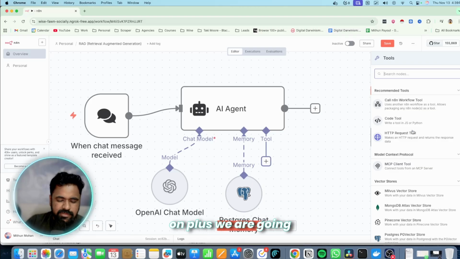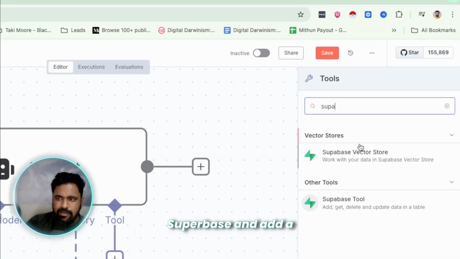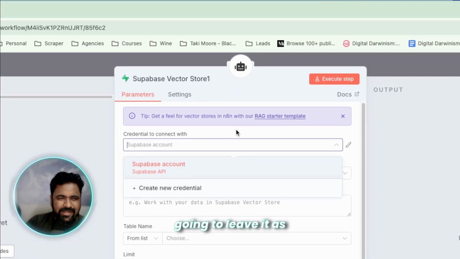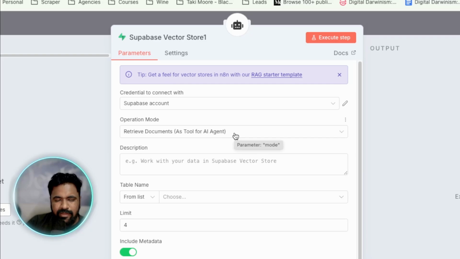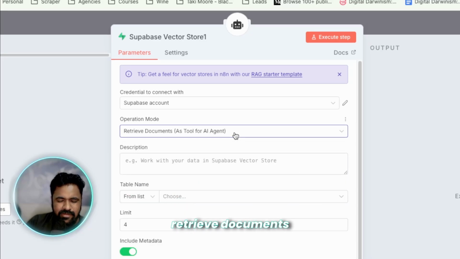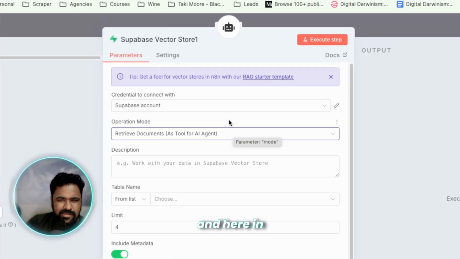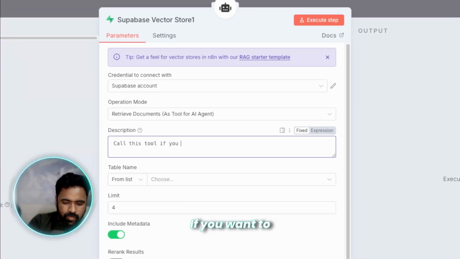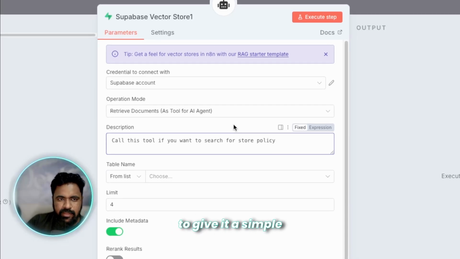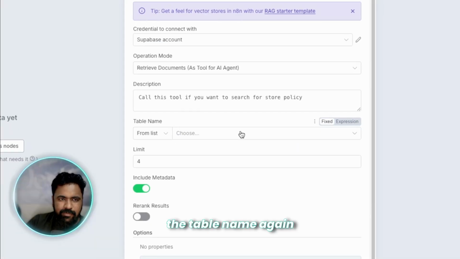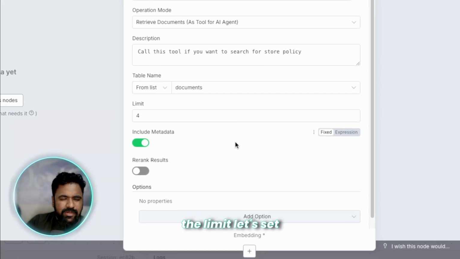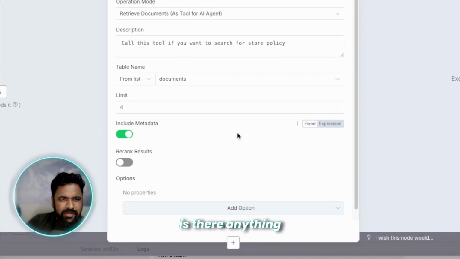So let's go ahead and add a Supabase tool here. I'm going to click on plus. We are going to search for Supabase and add a Supabase vector store. We already have our Supabase account connected, so I'm going to leave it as it is. Under operation mode, we'll leave it as retrieve documents as tool for AI agent. And in the description, I'll mention something like, call this tool if you want to search for store policy. So I'm going to give it a simple instruction. For the table name, again, we'll have to select our table name, which is documents. We have done that previously. And for the limit, let's set it as 4 itself.